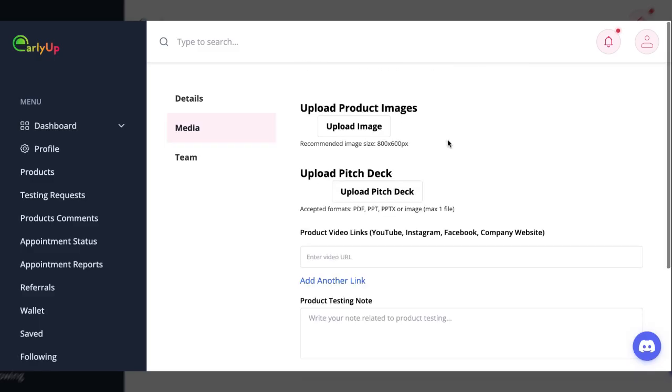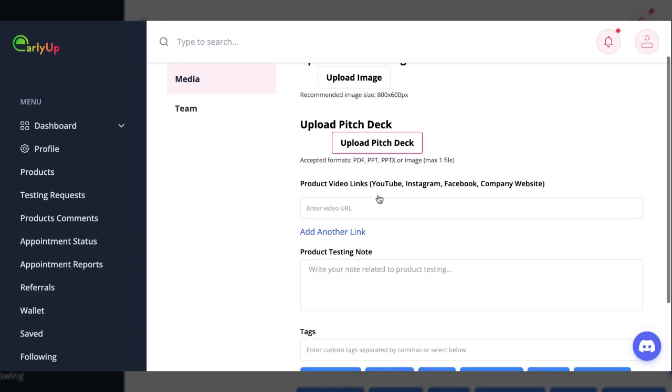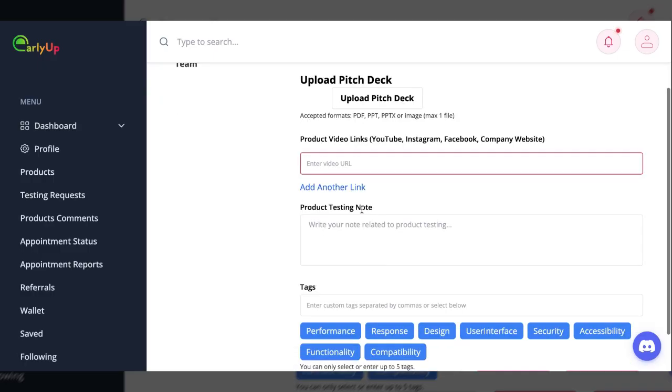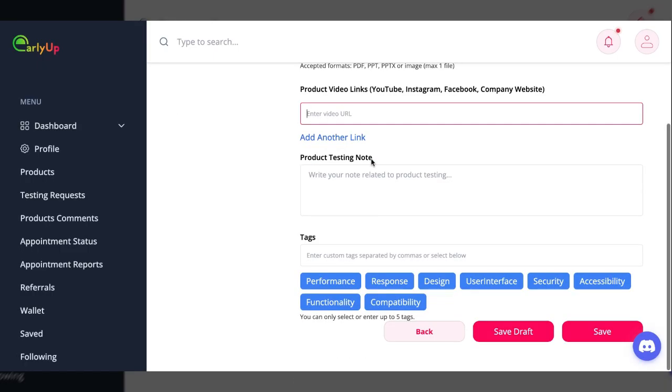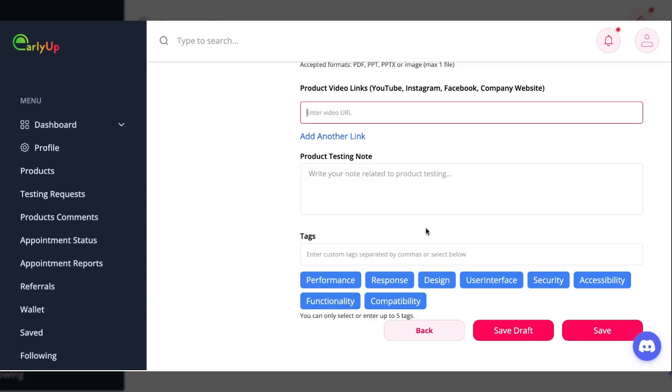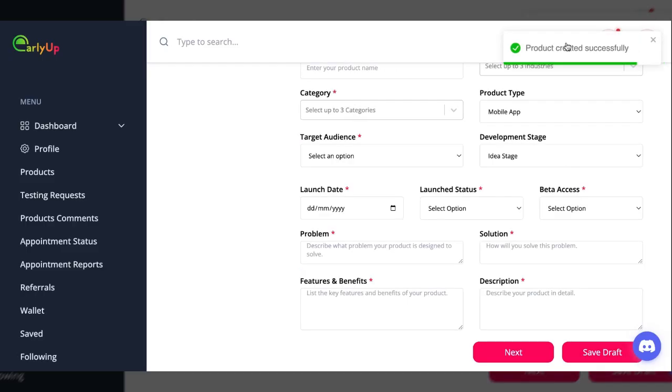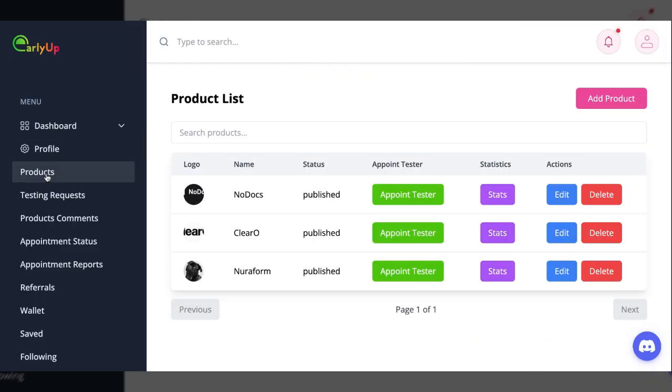next, and you can upload product images, upload your pitch deck, which is really important as well. Also product video links and any other testing notes. You can add tags also, and just say you go and save the product. And your product is created. So let's just click on product and see if the new form is here, right here.